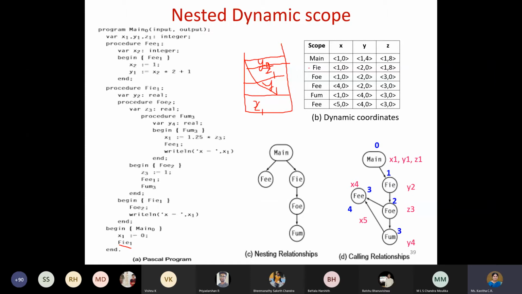Coming to FIE, when I go through the FIE, what happens? I don't have any declaration for X, so it remains the same, and I have the declaration for Y, that is Y2, and it is going to take the level as 2, and the offset is going to be 0. Here also you are not seeing much difference, right? And then coming to Z, because Z is not declared, this also remains the same, 1, 8. It is just similar to our static coordinate system itself. So at this level also you don't find any difference.